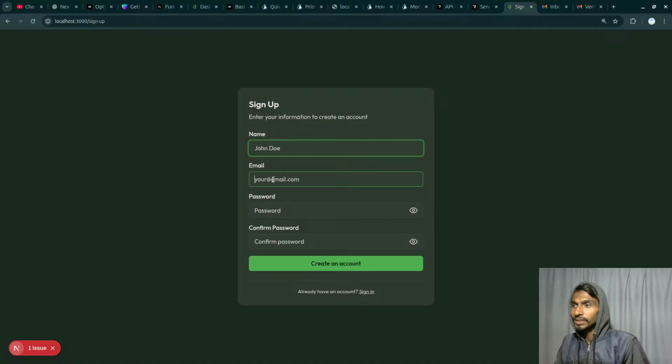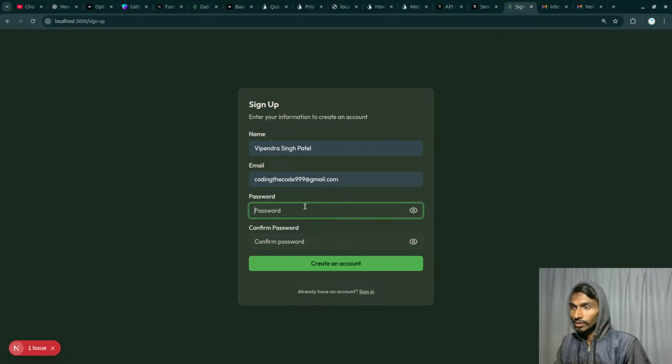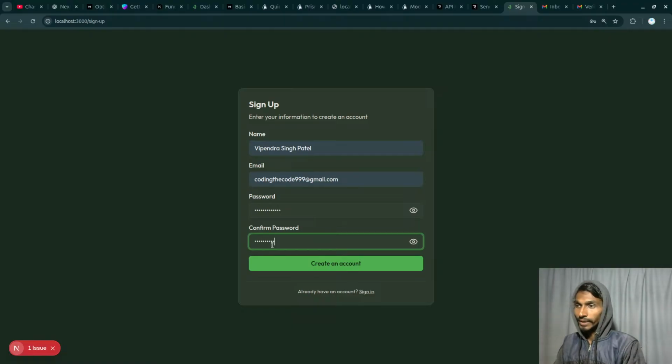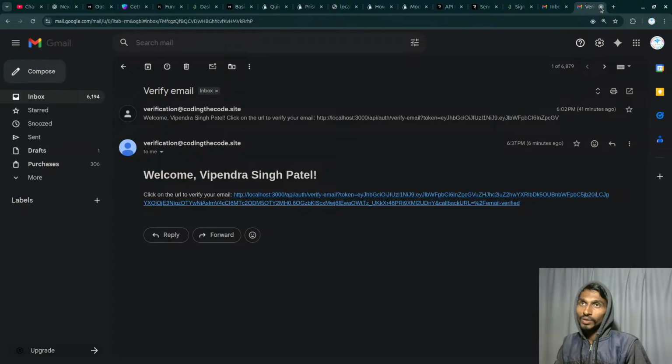Name is going to be anything. Email is something that matters. So codingthecode999@gmail.com, and the password is going to be pretty simple. Password@1234, and confirm password Password@1234. User signed up successfully. Great. Once the user has signed up, I should be getting the email, right? So let's check this out.